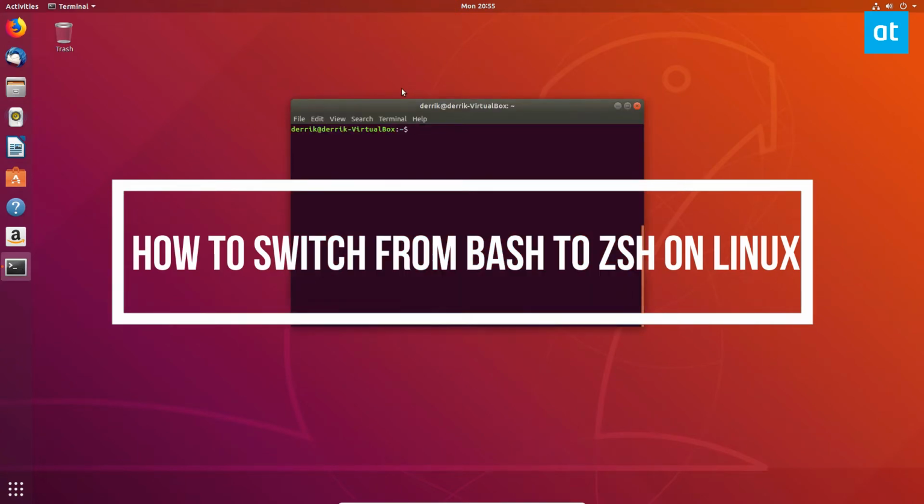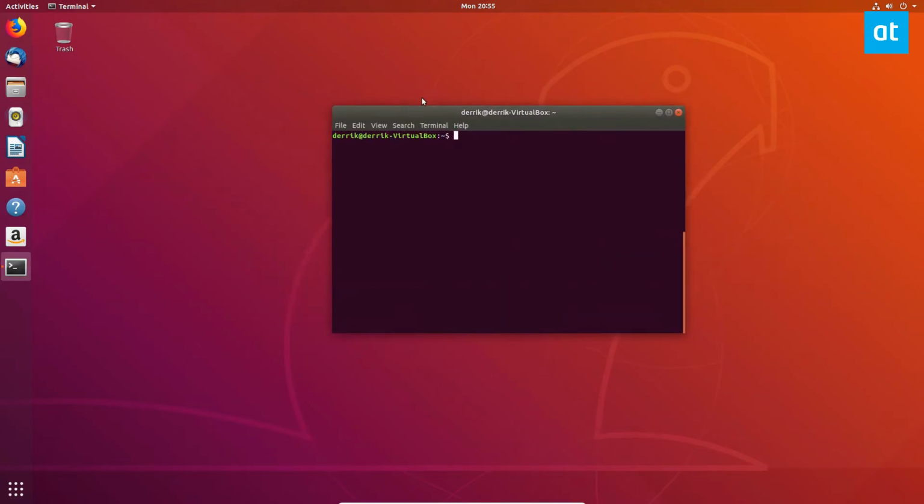So, as I normally say, please check out the description. In the description we go over how to get the Oh My ZSH framework working, and add some little tweaks like themes and plugins to ZSH, which makes it even better. In the video here we're just going to go over changing the shell.